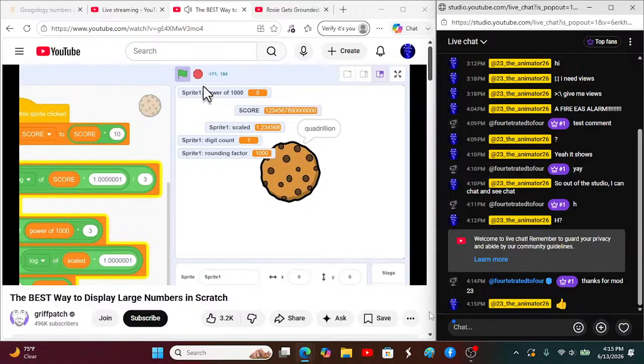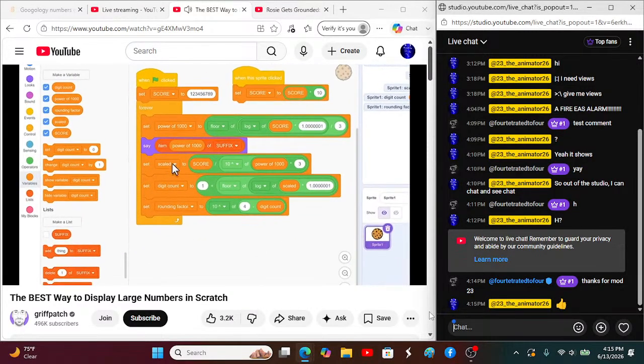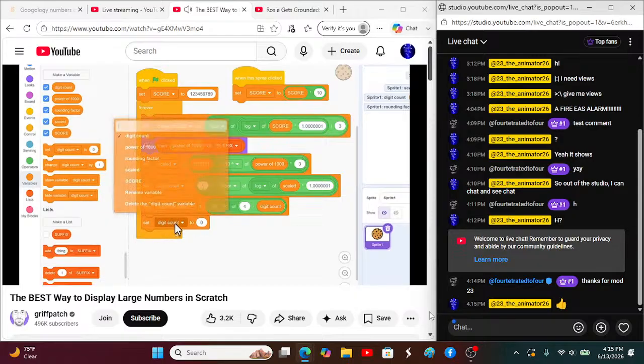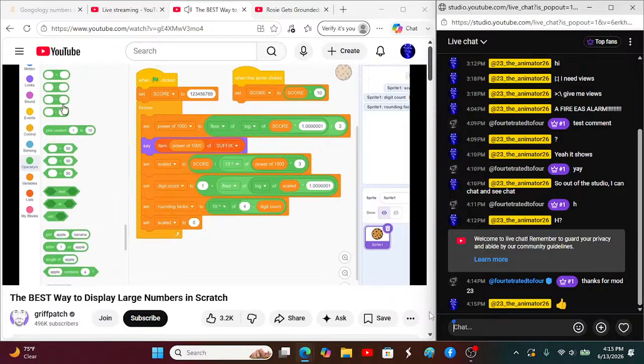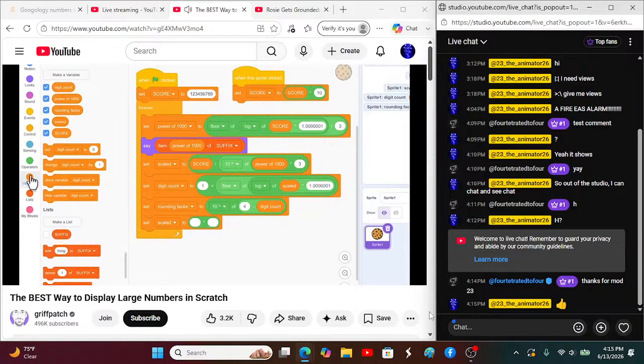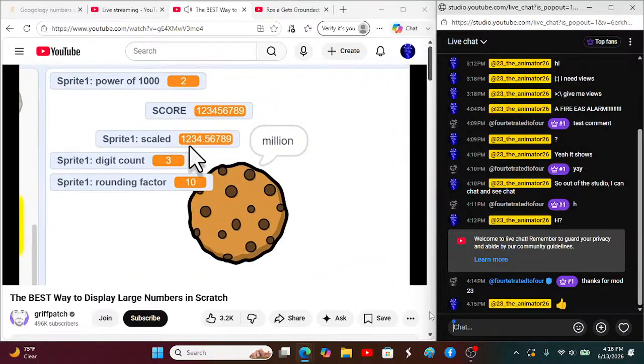Coolio, we're almost there. So we'll begin by scaling up our scaled variable. Set scaled to the result of multiplying the scaled variable itself with our rounding factor. And this will have a really odd result, because when we run the project, you'll see scaled is equal to 1234.56789, 4 digits to the left of the decimal place. And what's really weird is as we click the cookie, this never changes. It always has 4 digits to the left of the decimal place.